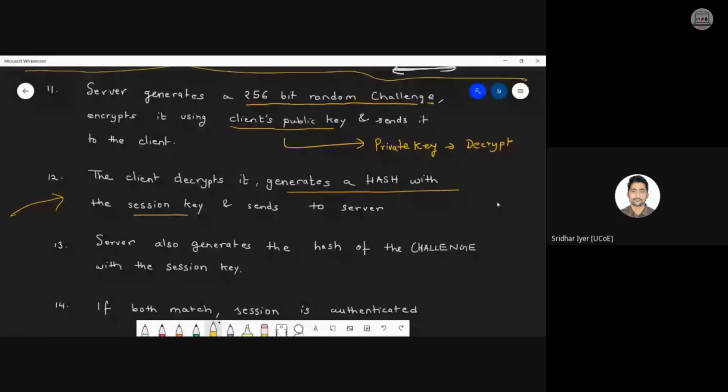Because till step number 11, everything is smooth enough. In step number 12, what exactly happens is the client decrypts the message being sent by the server in step number 11 and generates a hash of that message with the session key. Now, again, why are we doing this? We just want to make sure that the integrity is maintained. Why so? Because the server is sending some 256-bit random challenge to the client, the client is decrypting the message, and the client is now taking a hash of that message with the session key.